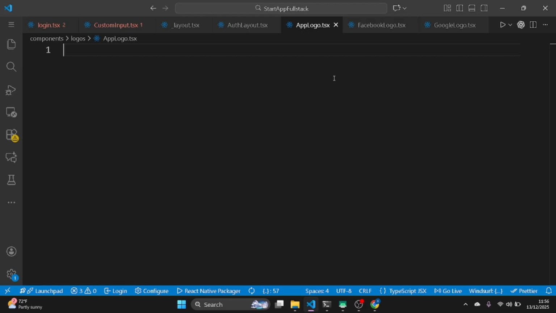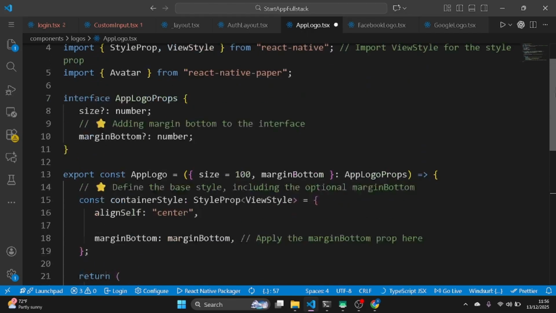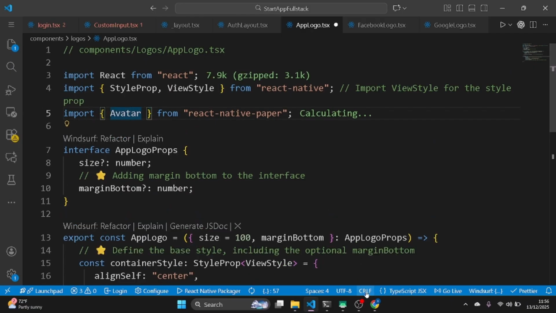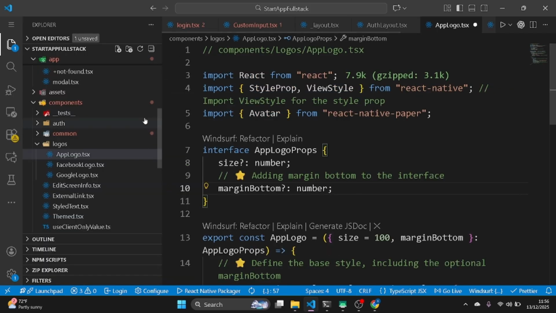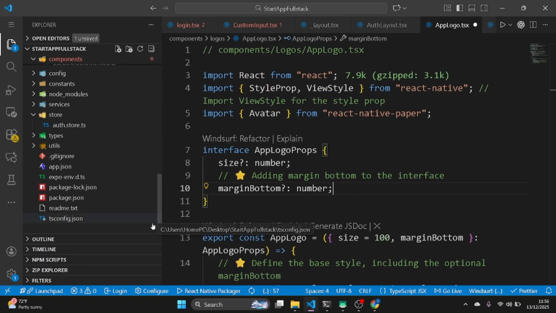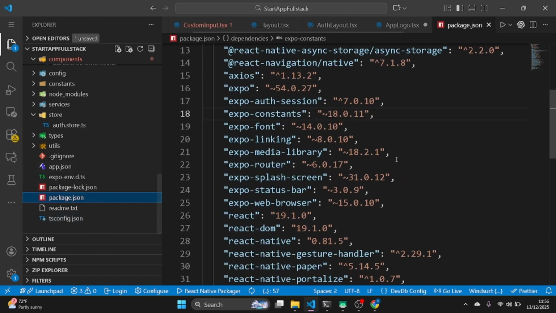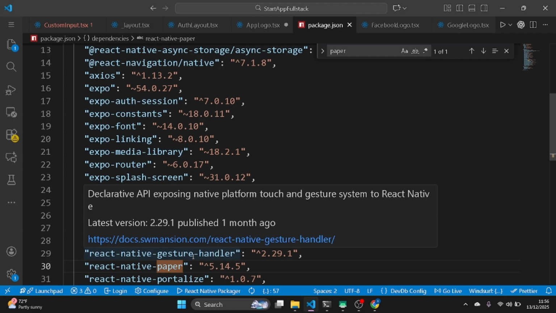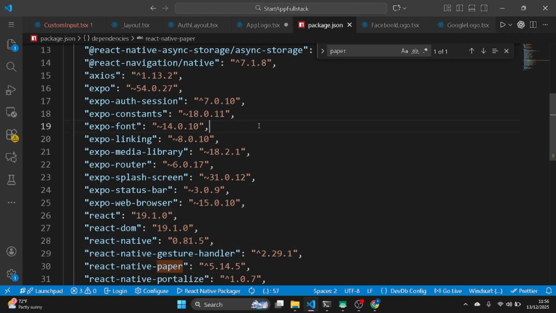Okay, for app logo, I can paste this code here. We are using paper, so make sure to have paper installed. If I go to my package JSON, I want to show you that we have paper. If you look for paper, you see that paper is here. So make sure you have the current version, which we are using is 5.14.5. By the time you watch this video, it's going to be a later version.